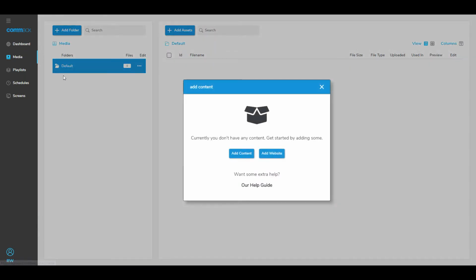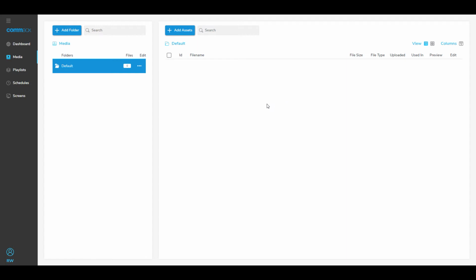The Media section is where you can upload your content such as images, videos, websites, and templates. You can organize your media by creating folders. This will make content easier to find once your media library grows. Let's create a new folder and give it a name. Let's now add some content to this folder.